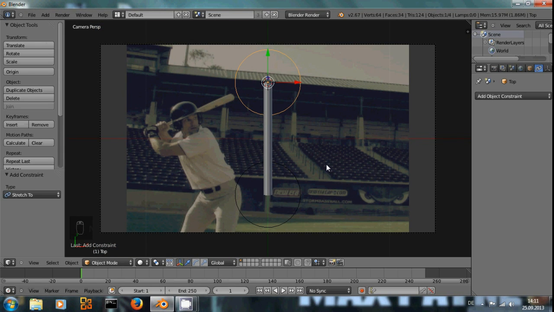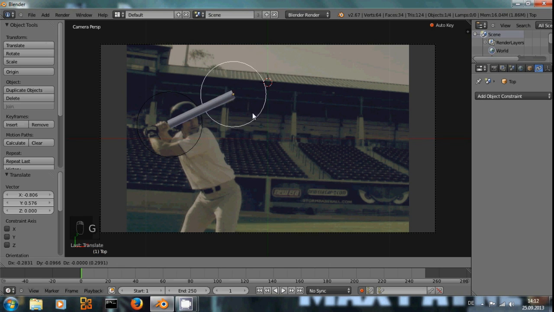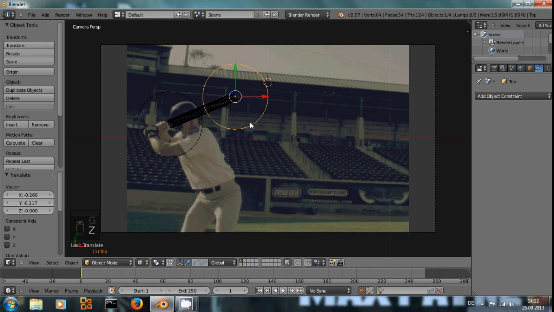Now we have to adjust the position of our lightsaber to match the position of the baseball bat in our video. That's best done with automatic keyframe activated, that's down here. And now for every frame we'd have to select the base, move the base around, select the top, move the top around, and you can do that in wireframe mode to see a little better what you're doing.